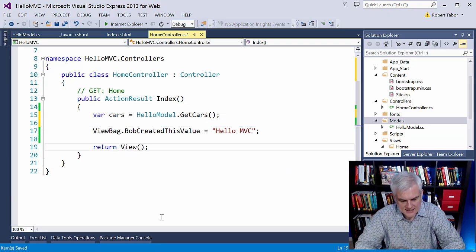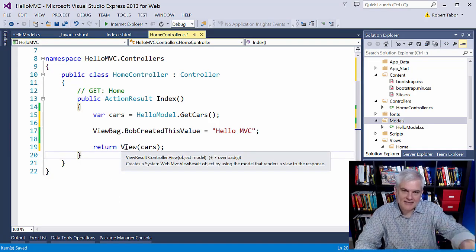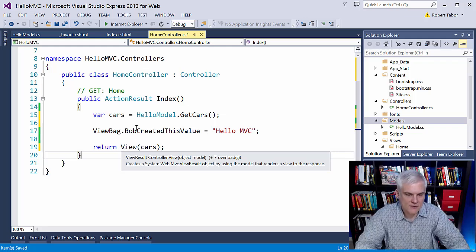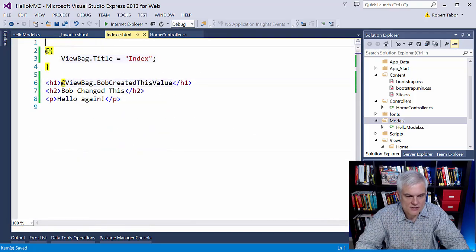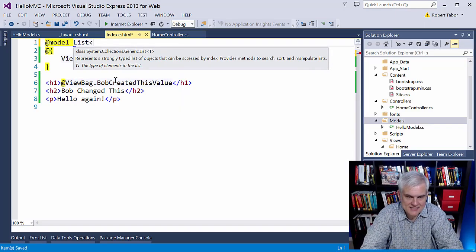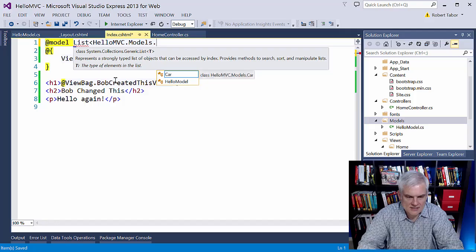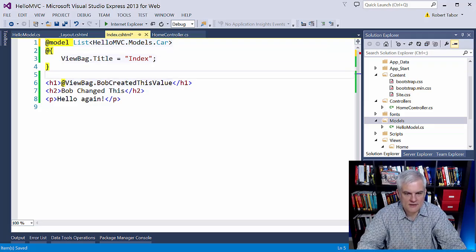I'm going to pass that into the view method, because I know one of the overloads is that I can pass an object graph into the view. Now what will be expected on the other side is here in this index.cshtml. So over on this side, what I'm going to do is use this directive add model, and what I expect to be passed into this is the hello MVC dot models dot car. Well, actually, yes, a list of hello MVC dot models dot car, like so. Okay. So far so good.